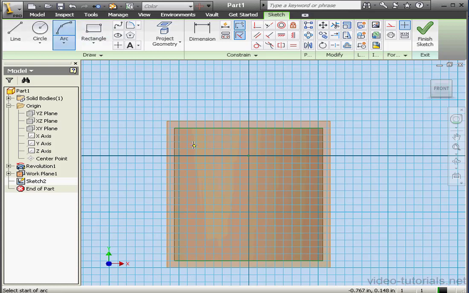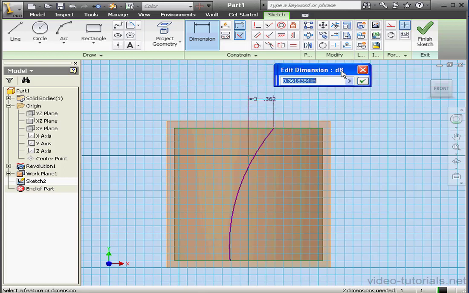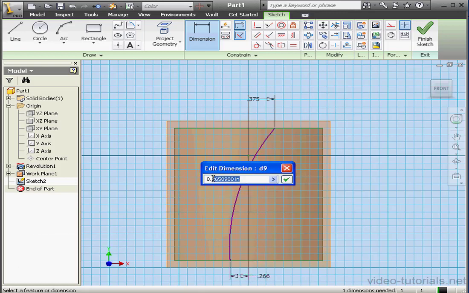Now we'll use a 3-point arc. We'll snap it to both of our lines. Right-click, done. Let's apply dimensions now. This dimension will be 3/8 of an inch, 0.375. OK. And same thing with this dimension, 3/8 of an inch, 0.375. OK.